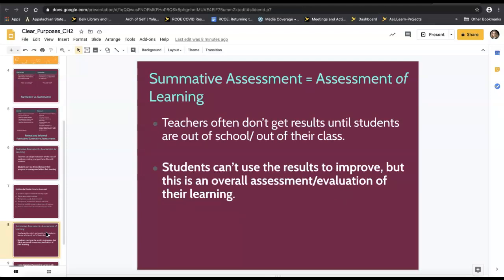With summative assessment, sometimes teachers design their own summative assessments and they can be used to inform learning. But for things like end of grade assessments, those are going to be useful for future classes of students. So it's really more of an evaluation of student learning rather than a support of students.